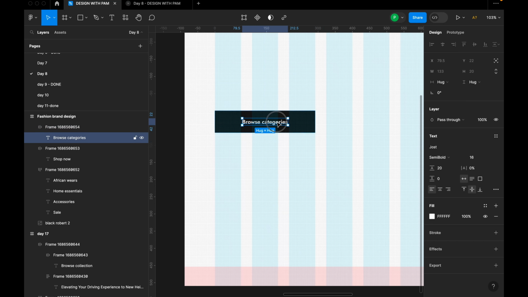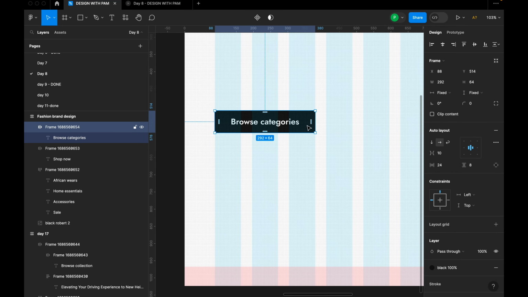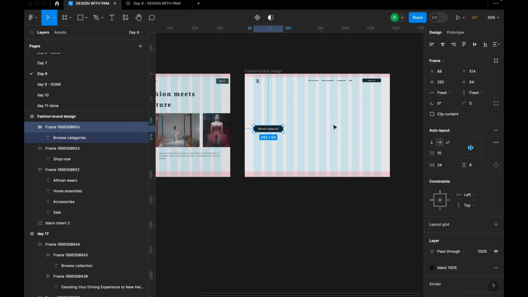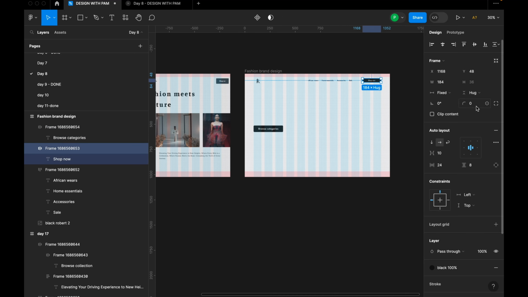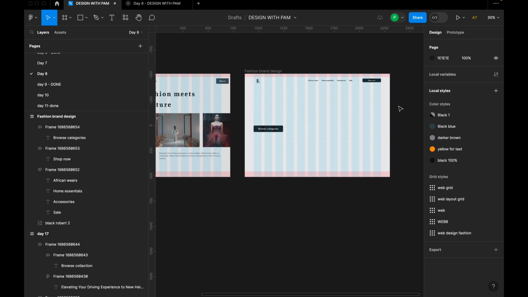Okay, so I'm going to change the font size to 24. I think we're good to go. Then I'm going to work on the corner radius for both of them. Let's just give this one an 8. It's fair. Let's give this one an 8 also, which is okay.